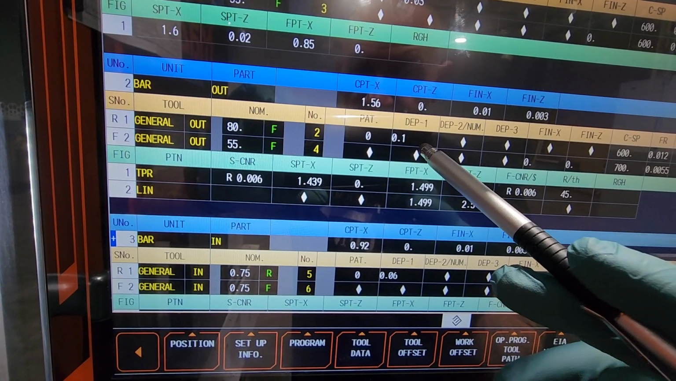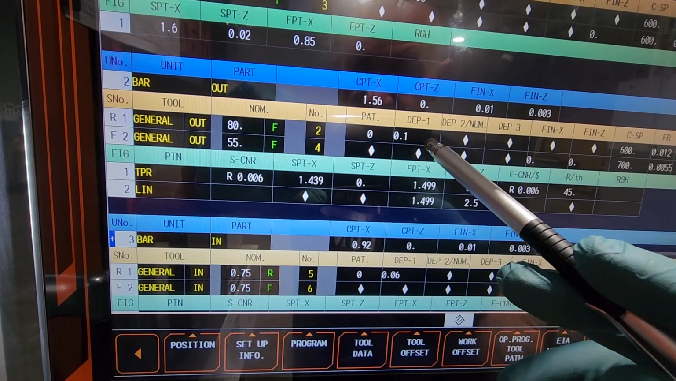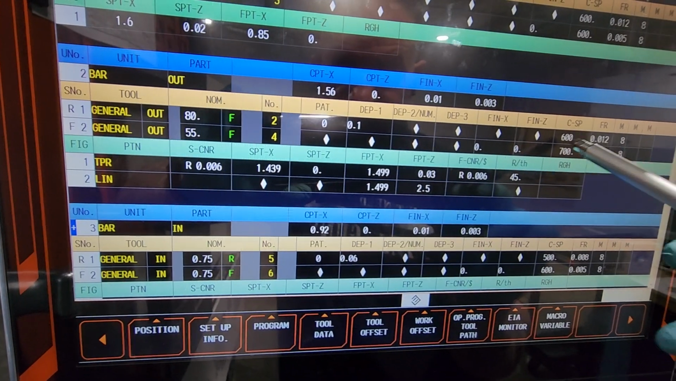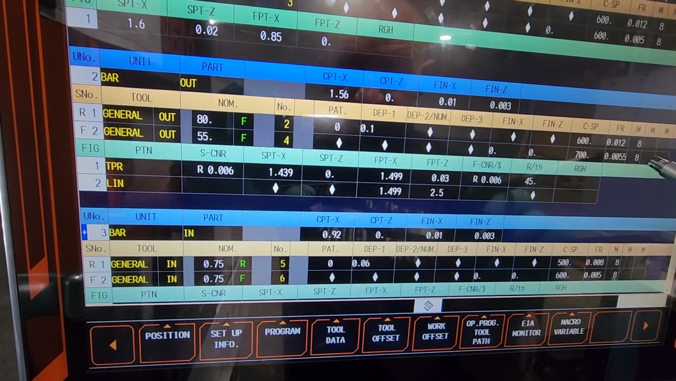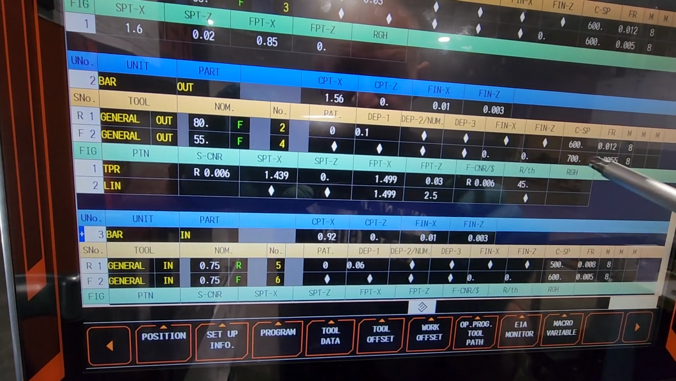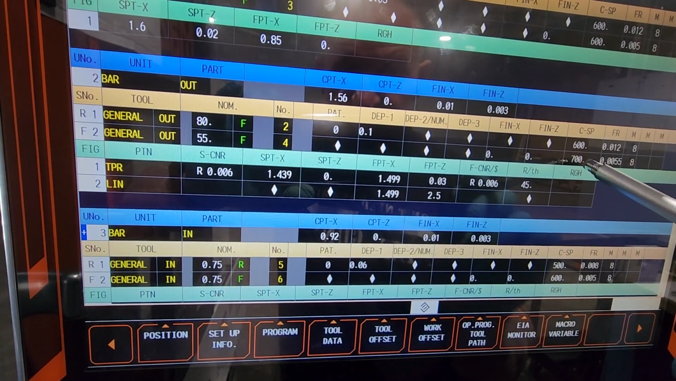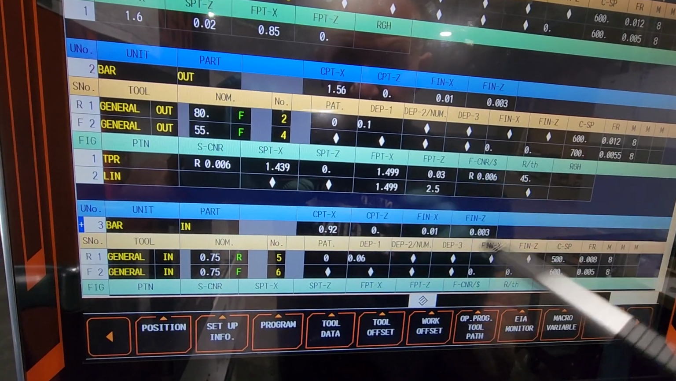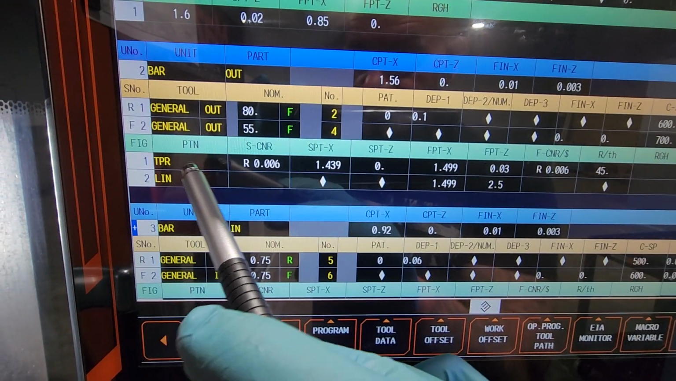Depth of cut, we will remove 100,000 per side. That will give you 200,000 in diameter. Surface speed 600. Surface feed rate is 12,000. And same thing for the finish, it's 700 surface speed and 5,500 feed rate, and obviously coolants. And now you know the shape.